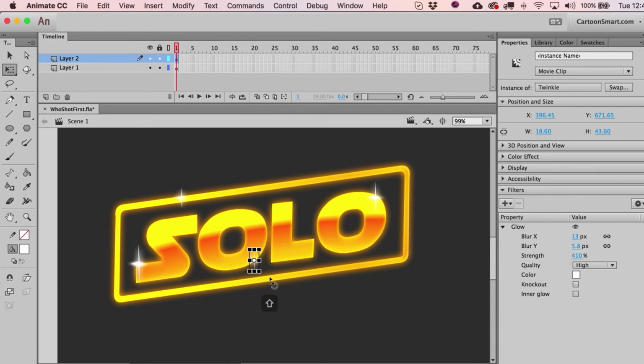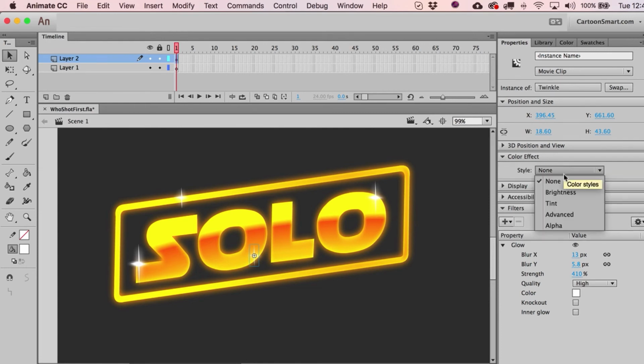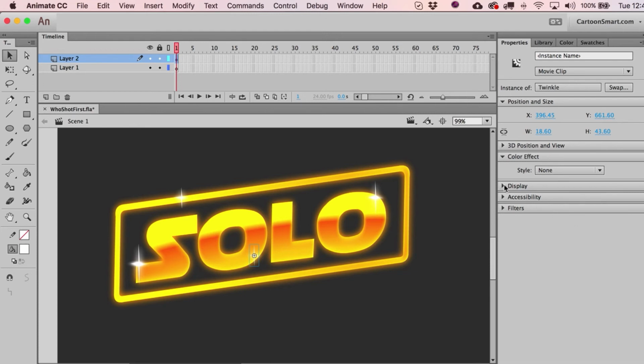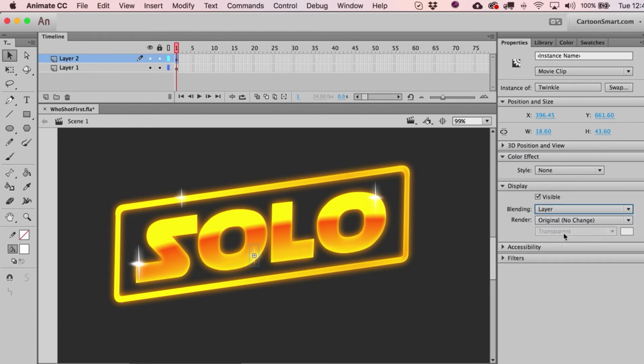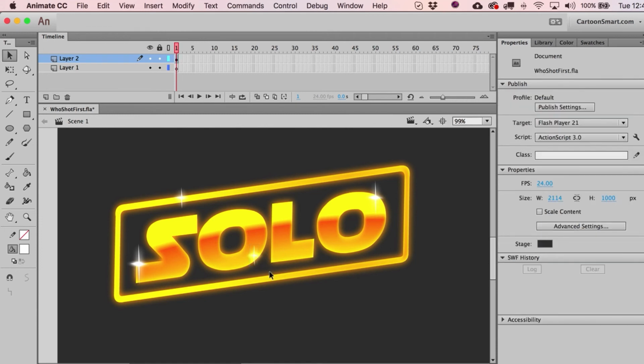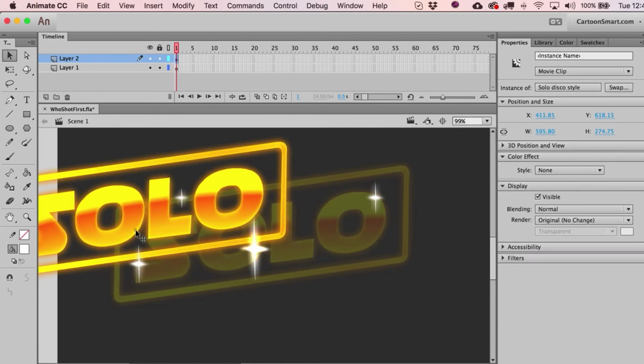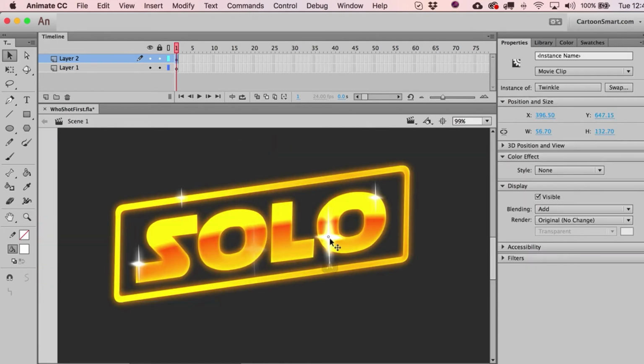By the way, you can also do, let me put that in the middle. You can go over here to your color effect and nope, sorry, that's not it. You can go over here to your display and change the way the blending is set. So if you're familiar with Photoshop or other graphic programs, it's how one thing on top of another thing affects the colors underneath. And so that could also have some interesting effects in here.